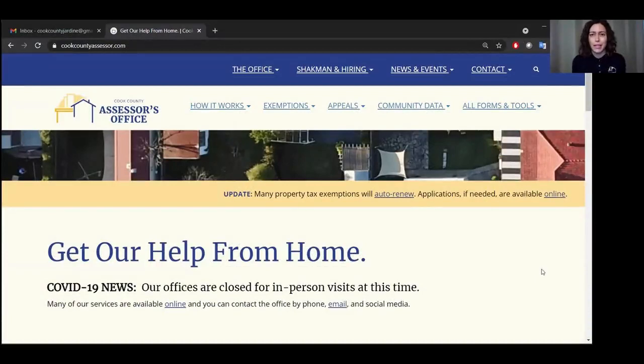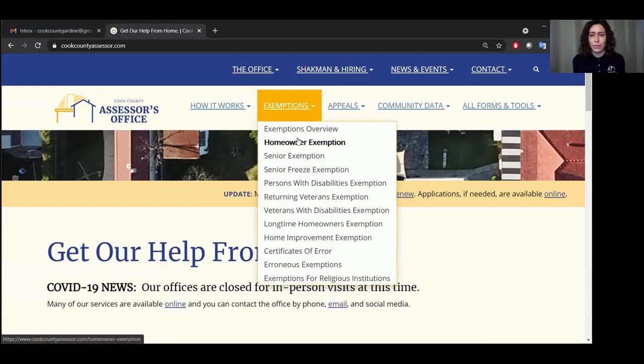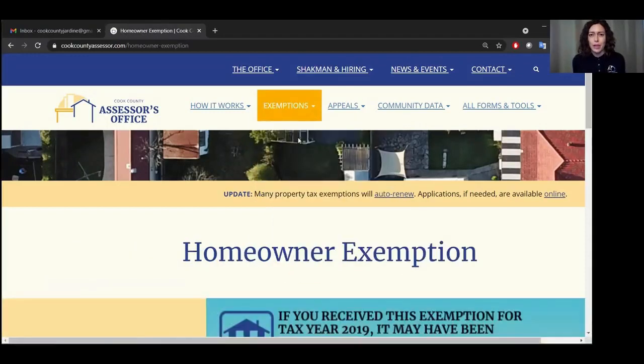Hi, Cook County. Today I'm going to show you how to apply for the homeowner exemption online with the Cook County Assessor's Office. We'll start off by going to cookcountyassessor.com, and then we're going to click on the homeowner exemption tab.